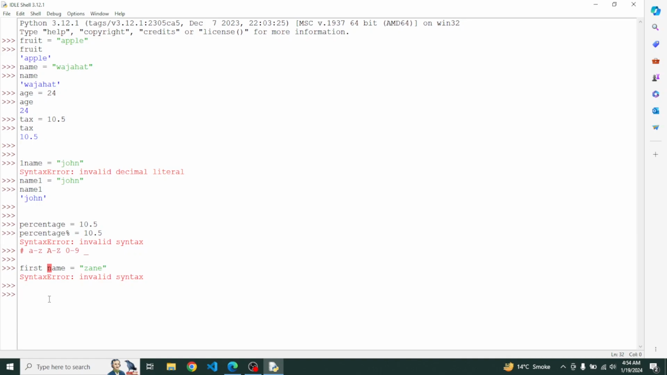Normally what we do is if your variable has more than one word, like in this case, we have the first word which is first, second word is name, we put an underscore between them. Now underscore is allowed. So if I write first underscore name equal string which has Zain, hit enter. Now this works. If I write first underscore name, hit enter, I get back that string.